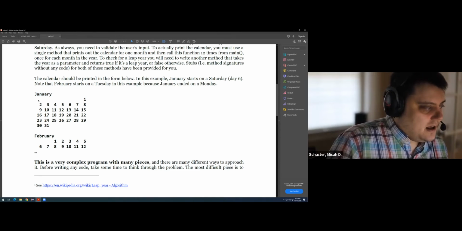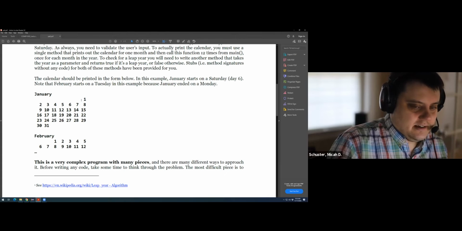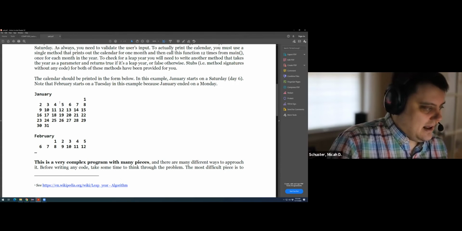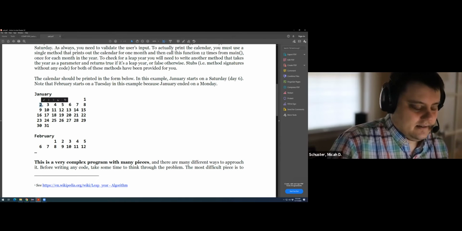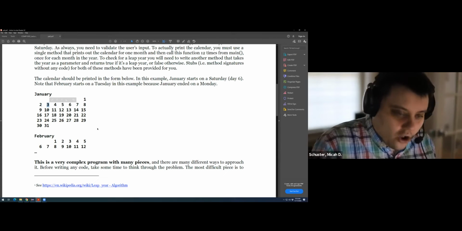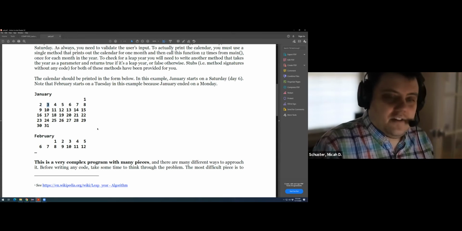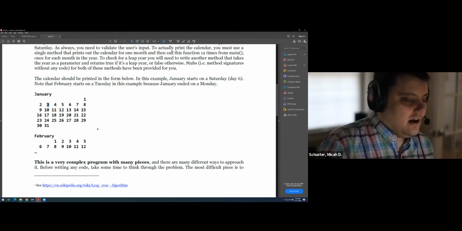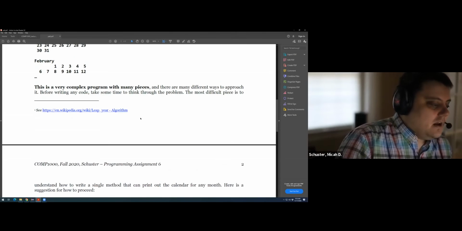And then it's just all spaces before you get to the first, whatever the first day of the month is. And then you have a new line. And if it's a single digit, you print a space, and then the number, and then the space between the days, and then another space in the number if it's a single digit. So it's all of these little pieces that are going to have to fit together. So you're going to have to think about how to go about doing this one.